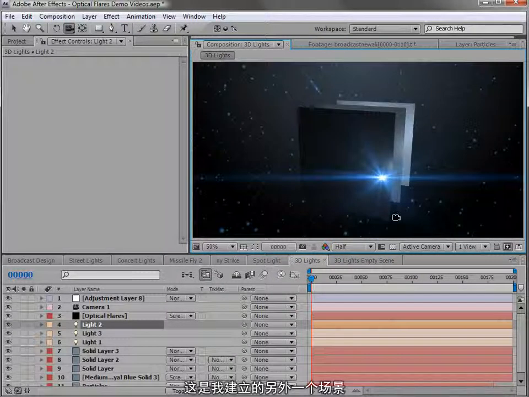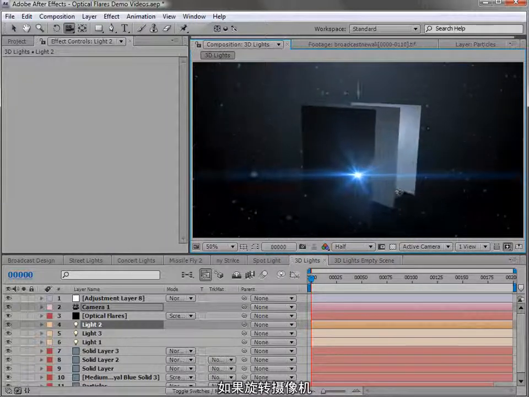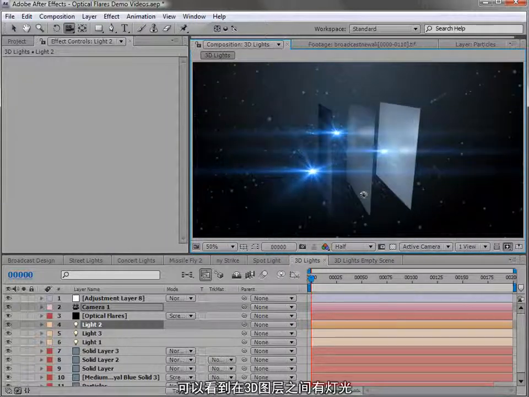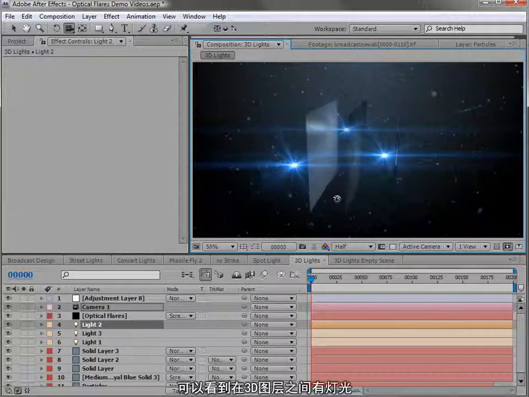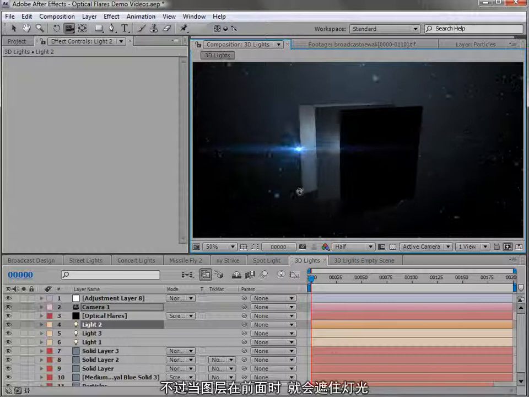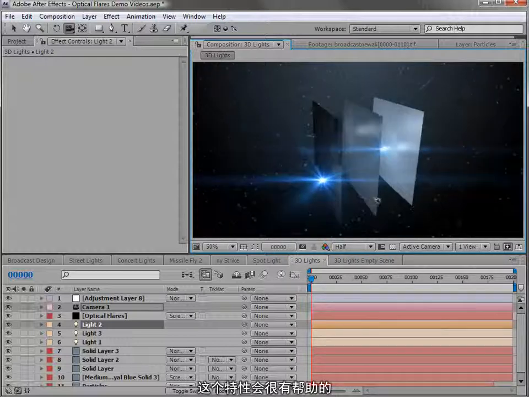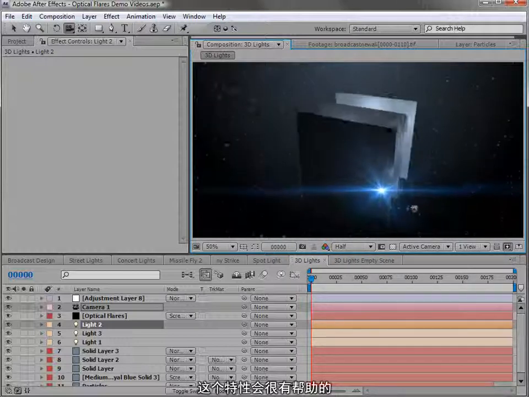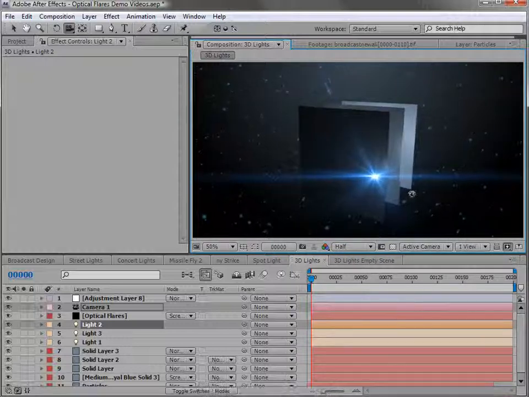Now here's another scene I've set up using the foreground occlusion. So if I orbit my camera around, you can actually see that I have lights in between the 3D layers, but they actually block the lights when they get in front of it. So it's a pretty cool feature, and just helps you as you're compositing and setting things up.